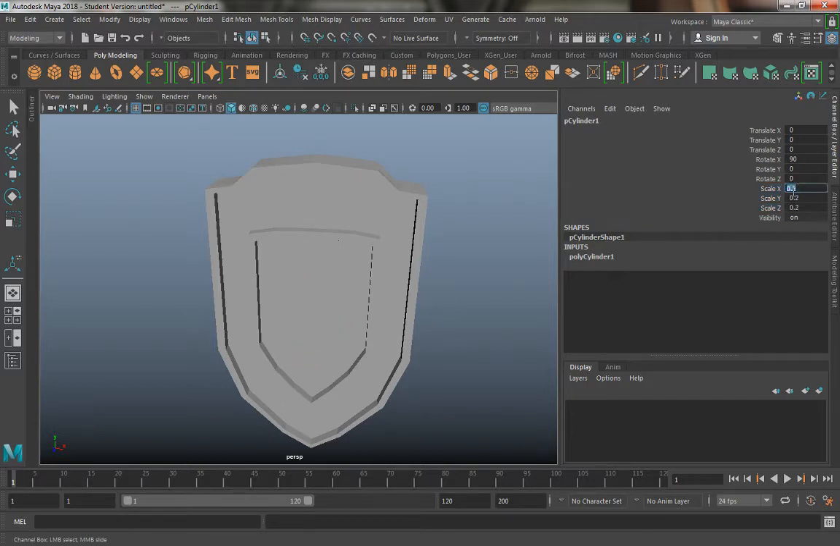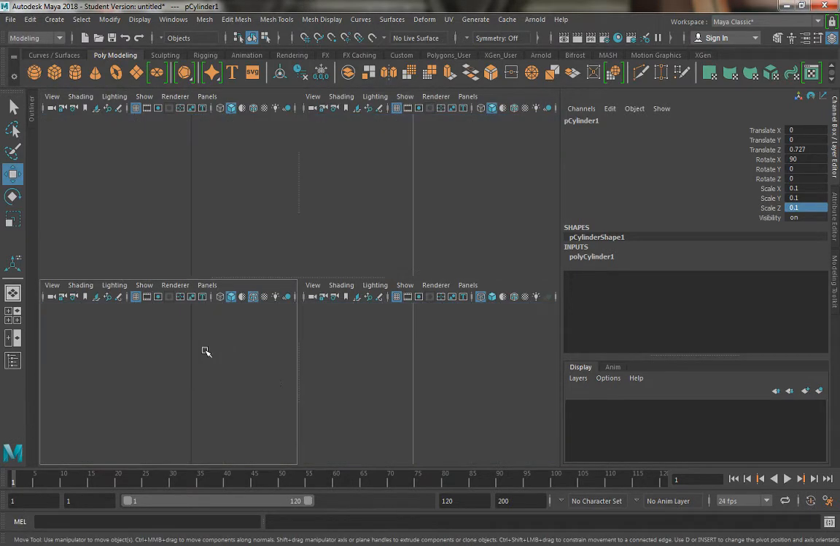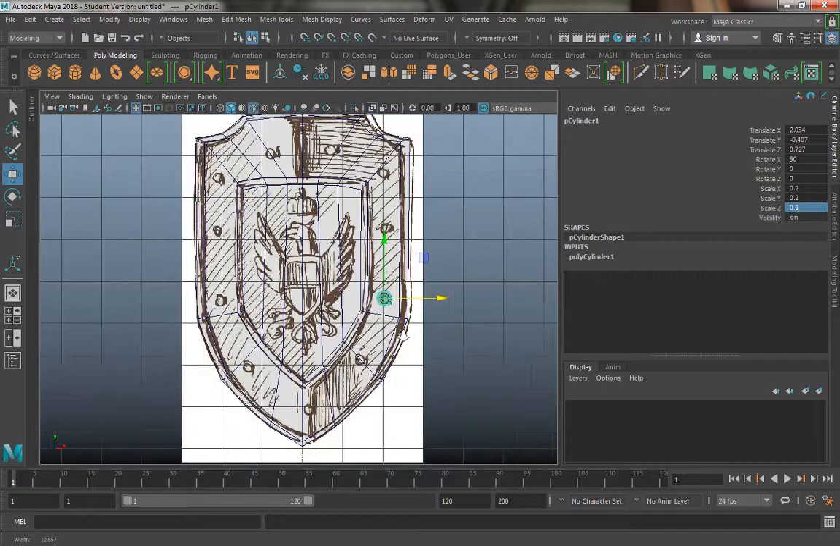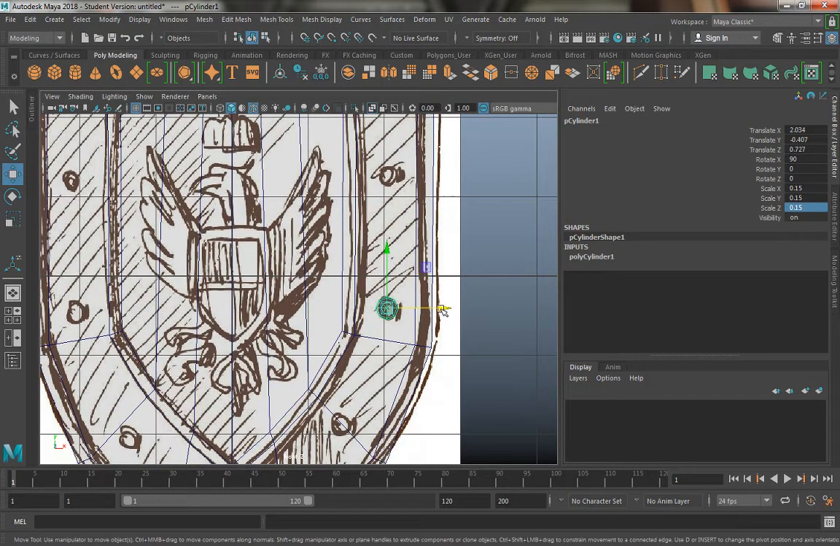Say like 0.1. Just see what that looks like. 0.1, 0.1, 0.1. And then W. Let's bring them out and see what it looks like in here and see what the scale is for it. I would say 0.1, maybe 0.2. Let's see. 0.2. I'm going to do 0.15. Cut it right in the middle. There we go. That looks right.